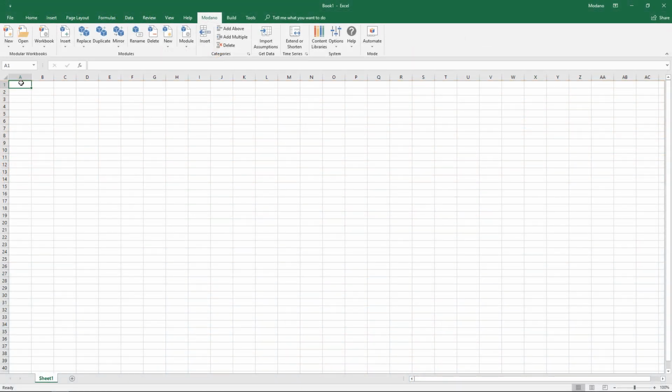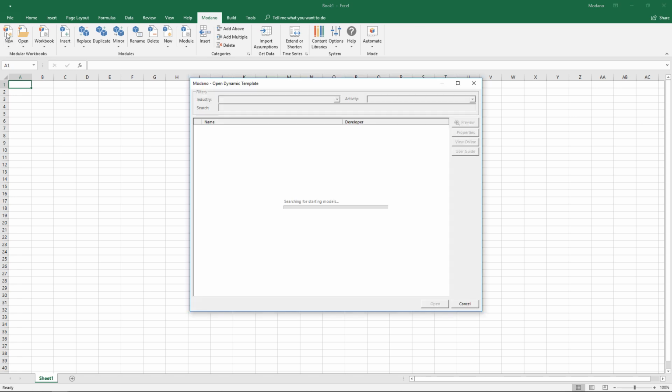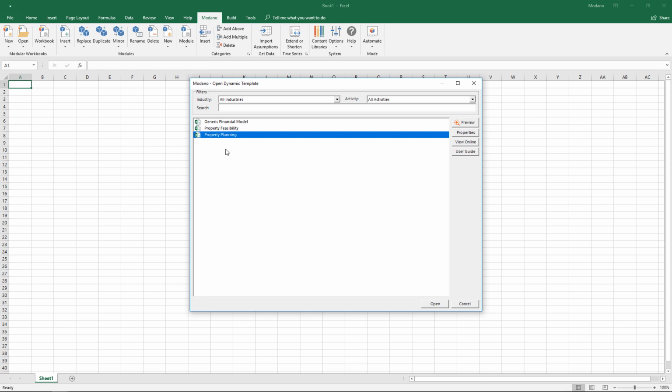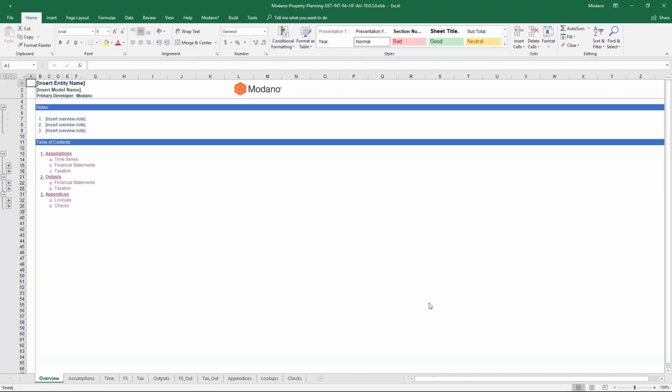And in terms of that asymmetry of information, we obviously don't have detailed tenancies and things like that. So the model will be very skinny from a data perspective. The key takeaway is that structurally it matches the overall structure of the Australian Unity office fund business. So process of use, we'll just click New Workbook on the Modano tab and we'll select the property planning model. So this is just a starting shell that we'll then use to build out the rest of the content.